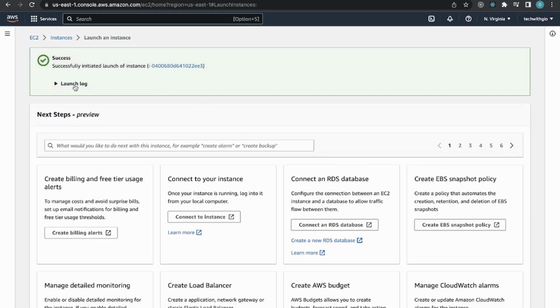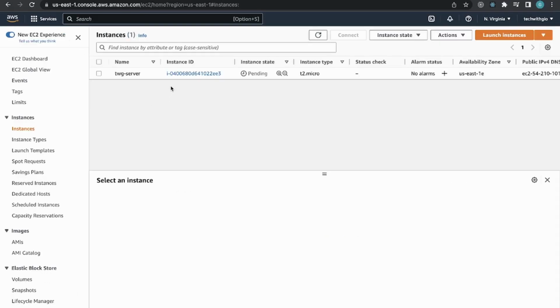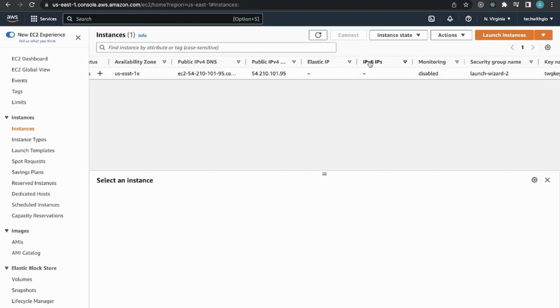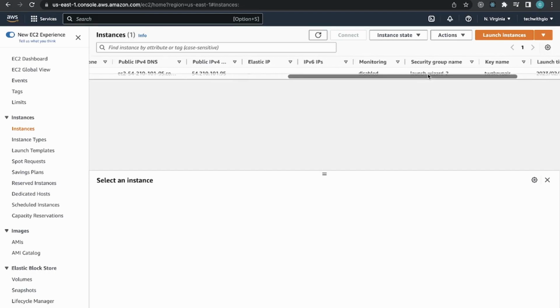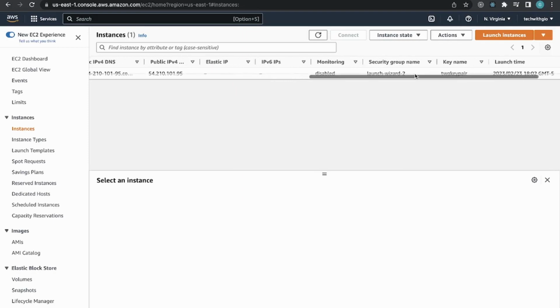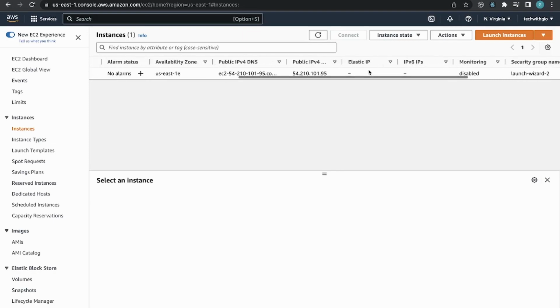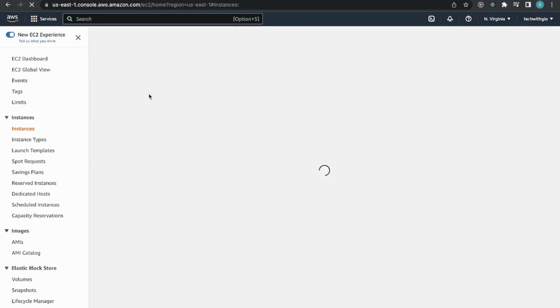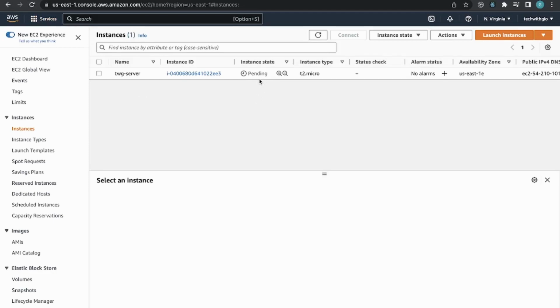And now, if we go back to instances, we will see we have a new server, and it's currently in the pending state because it's still creating it. We see the availability zone that it is in. We see the public IPv4. And if you have an Elastic IP, or if you're using IPv6 IPs, it'll be here. Monitoring is disabled, but if it was enabled, you'll see it here. The security group name and key name. So a lot of information in regards to the EC2 instance. And if I refresh that, it's still pending. So I'll be back when this is done.